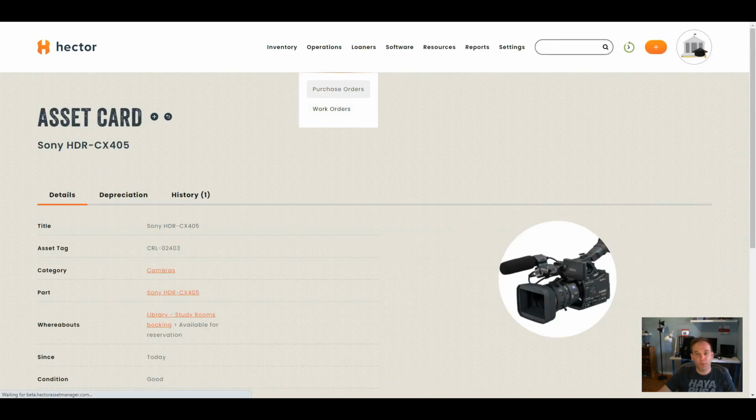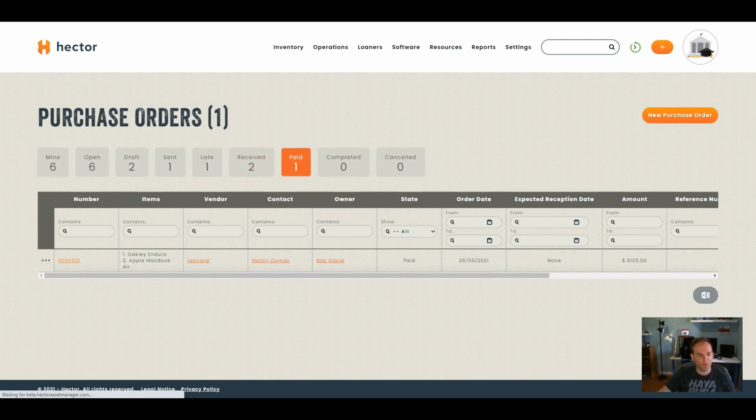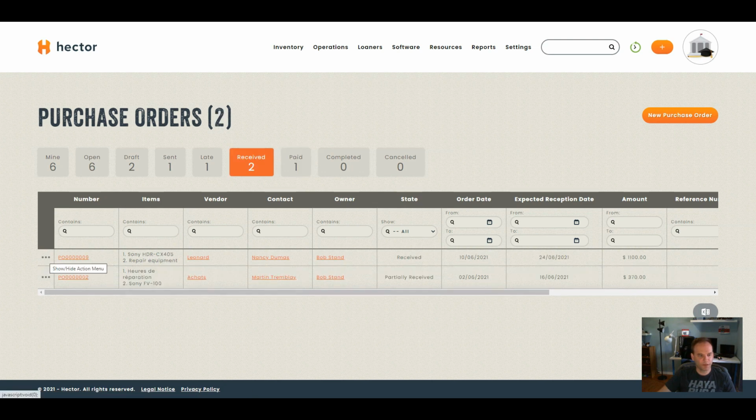If I go back to my purchase orders, so finally let's take a look at the last remaining statuses within the purchase order. So we've seen that we have this purchase order that's been received. So what we could do now is either mark it as paid or basically set it up as having been completed. So either way, the system is going to indicate that that purchase order is in this new state.